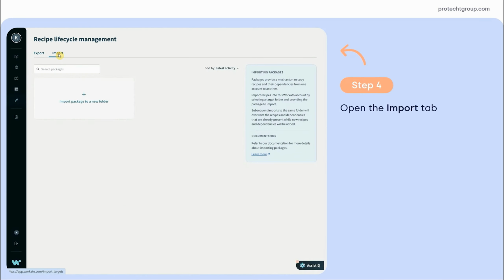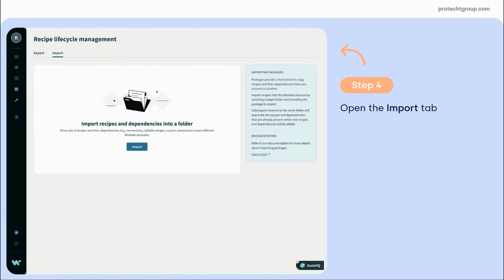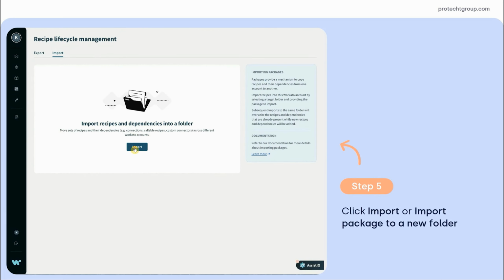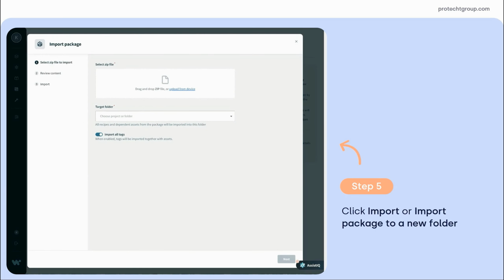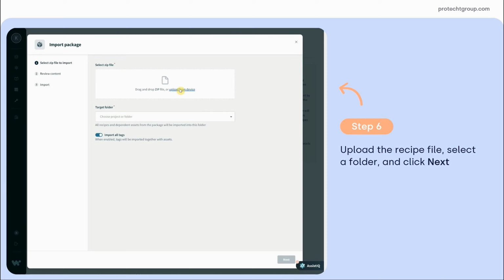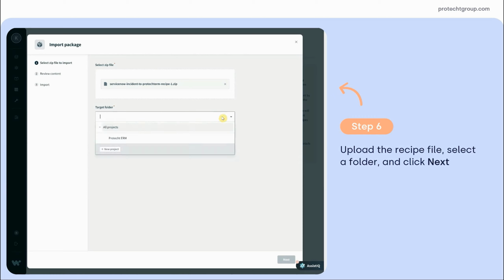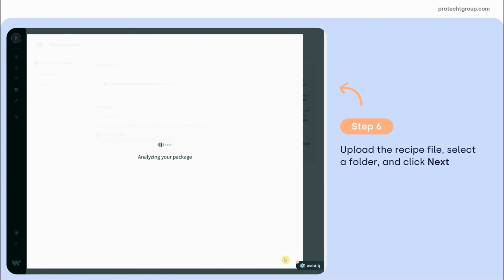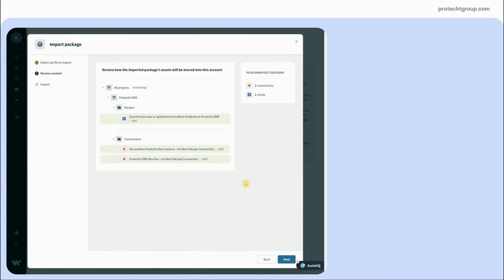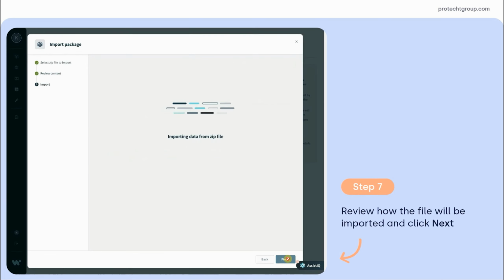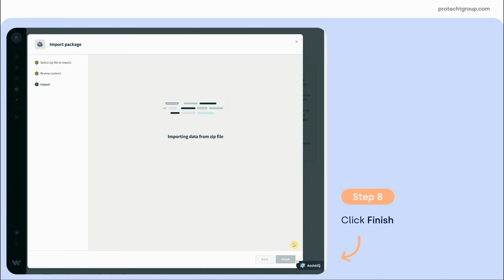Open the Import tab and then click Import or Import a package to a new folder. Upload the recipe file, select a folder and click Next. Review how the file will be imported and click Next. Then click Finish.